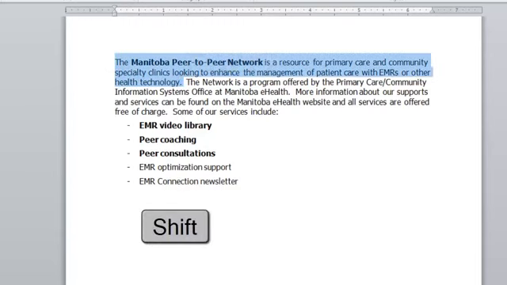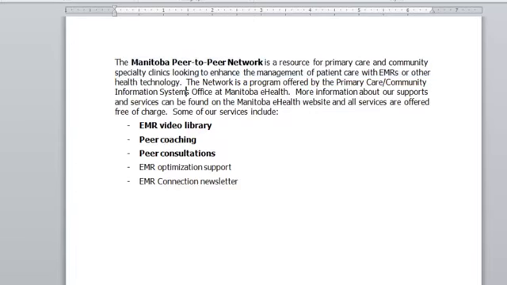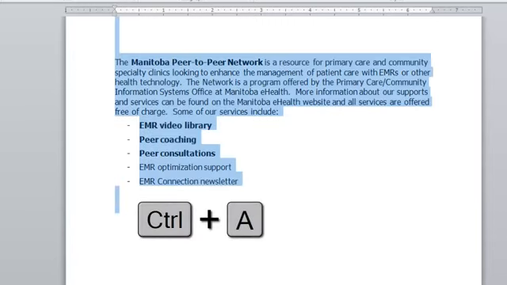You will now have selected the text between the two previous left-click locations. You can also easily select all the text within a document, for example, when wanting to change the font style or font size for an entire document. Simply use the shortcut key Control-A. Hold down the Control button on your computer and then click the A key. The entire document should now be highlighted.